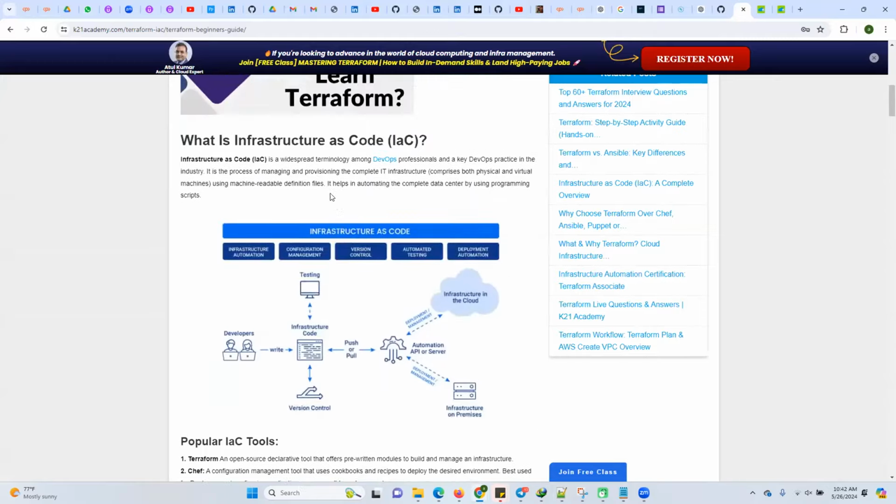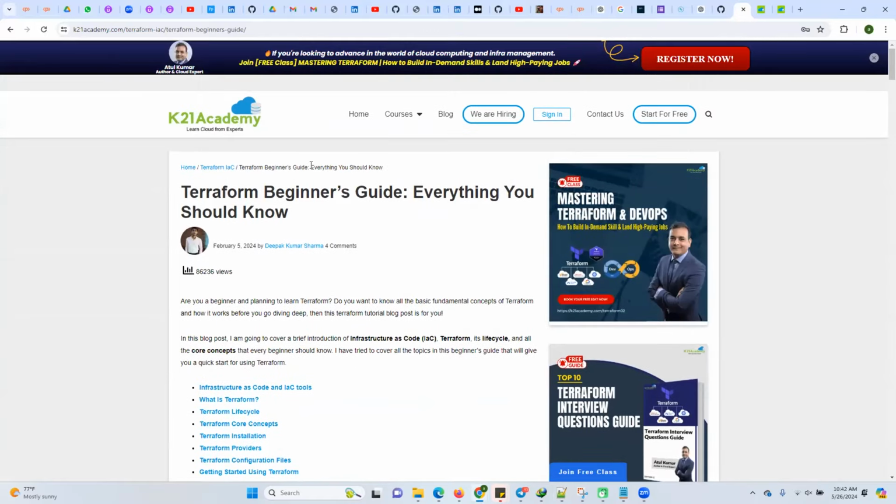When we talk about Terraform, we all know that Terraform is infrastructure as code. Terraform has its own life cycle. It has different stages, starting from Terraform initialization, terraform init, plan, apply and destroy.